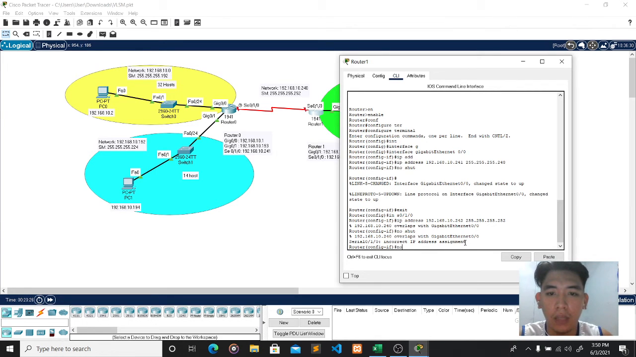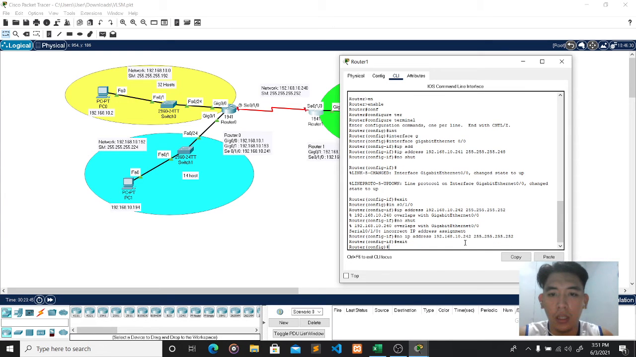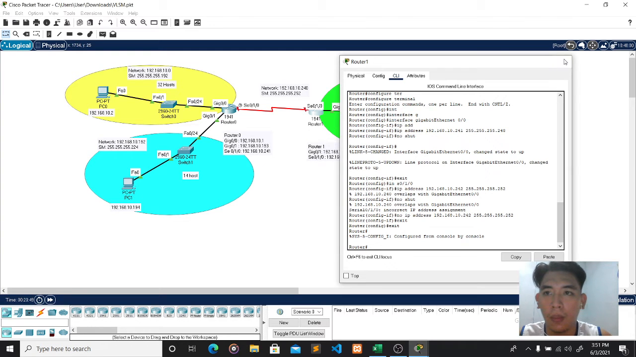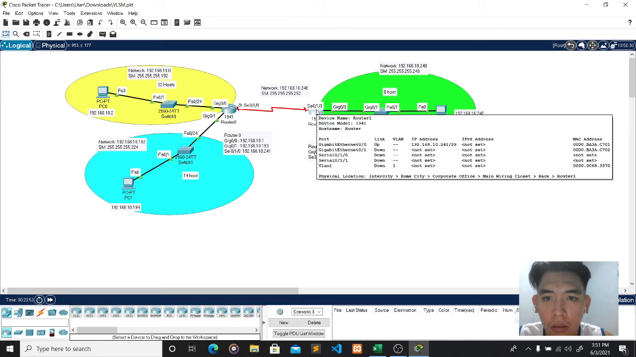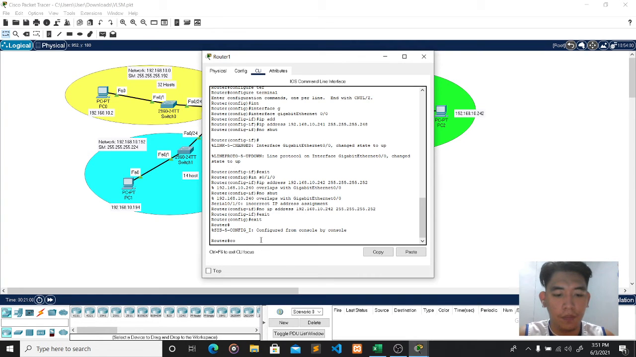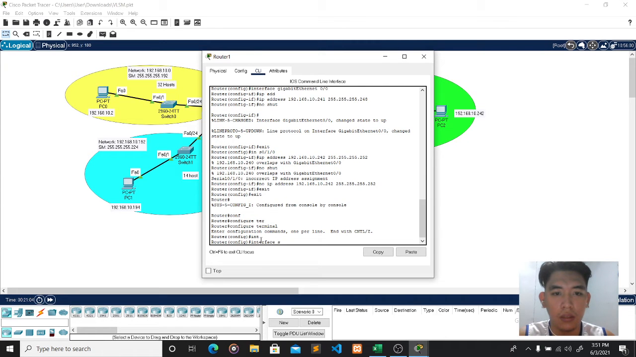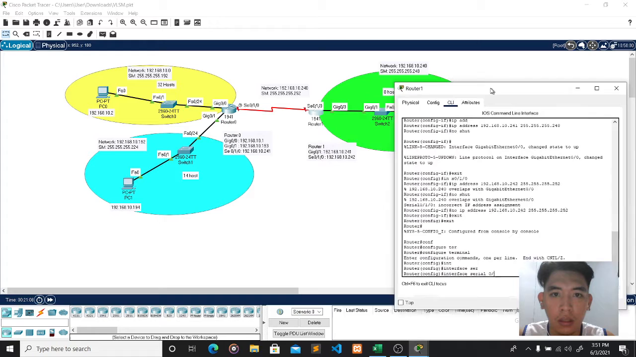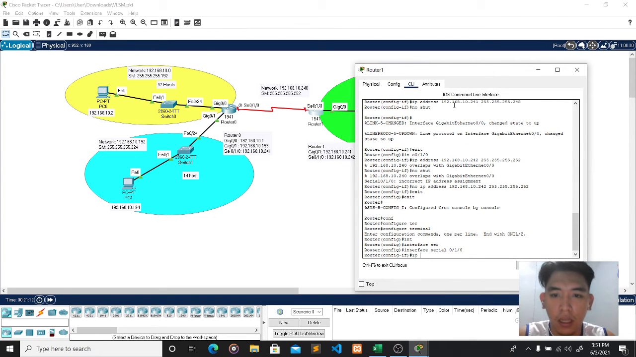So I guess i-delete ko muna yung IP. No IP address 192.168.10.242 255.255.255.252. So exit ko muna. So isi-set ko muna ulit yung serial interface 0/1/0. So router, configure terminal. So interface serial 0/1/0, then IP address 192.168.10.242.